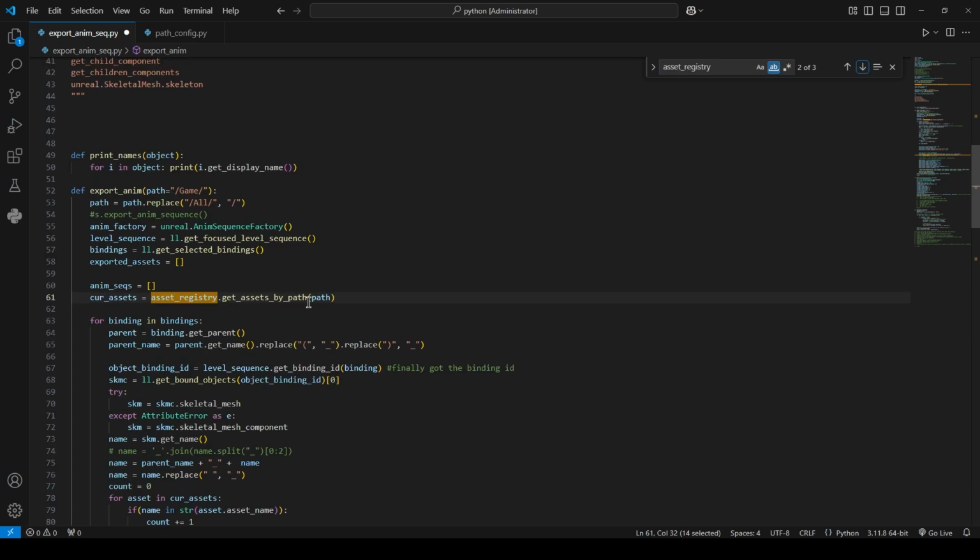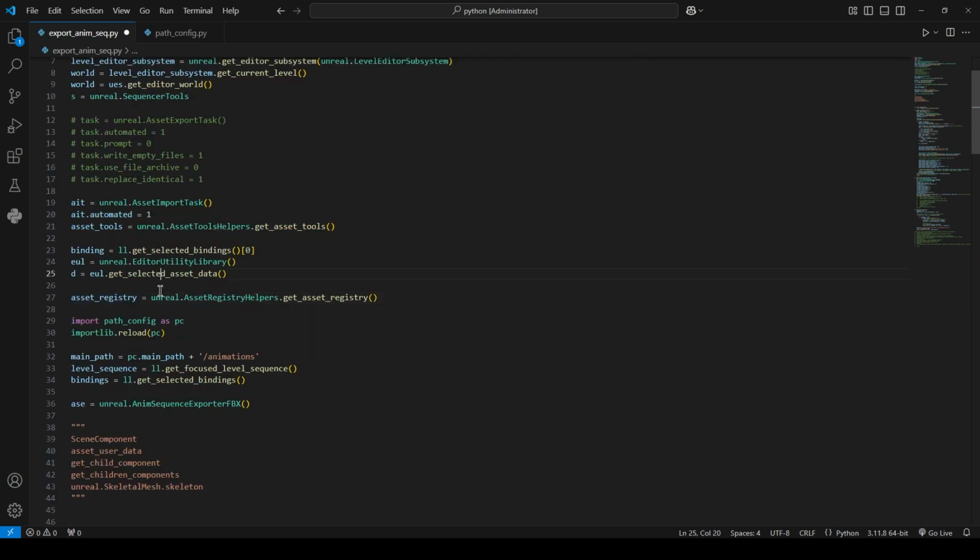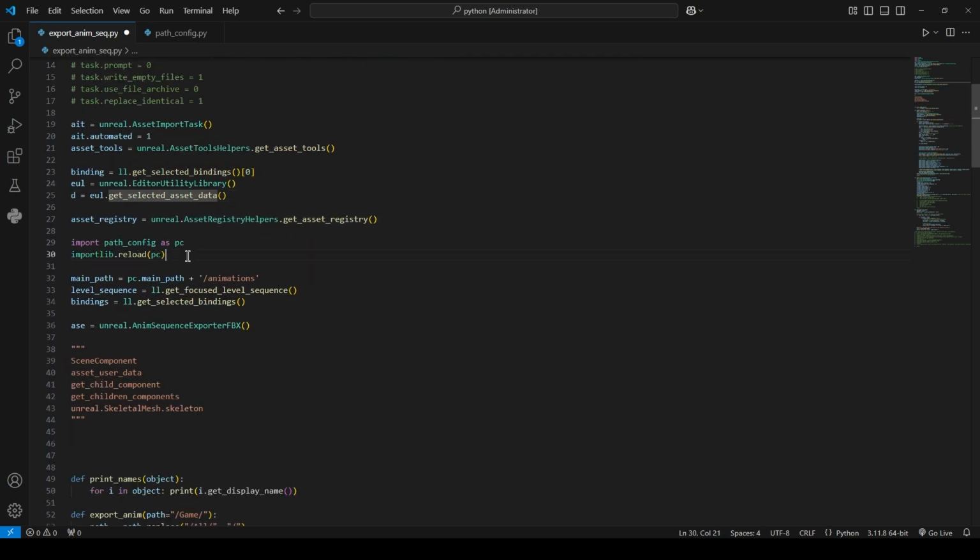Get assets by path. Yeah, we're doing it that way. And then get asset by object path. So you can do things like that with this. It's pretty helpful. So this path config, I'll talk about that later, but essentially it just configures paths for me for my directory for where stuff's going to go on my computer, my disk. Main path, this is talking to that module and getting the correct path for me, for my pipeline, how I work. And I'll go over that later.